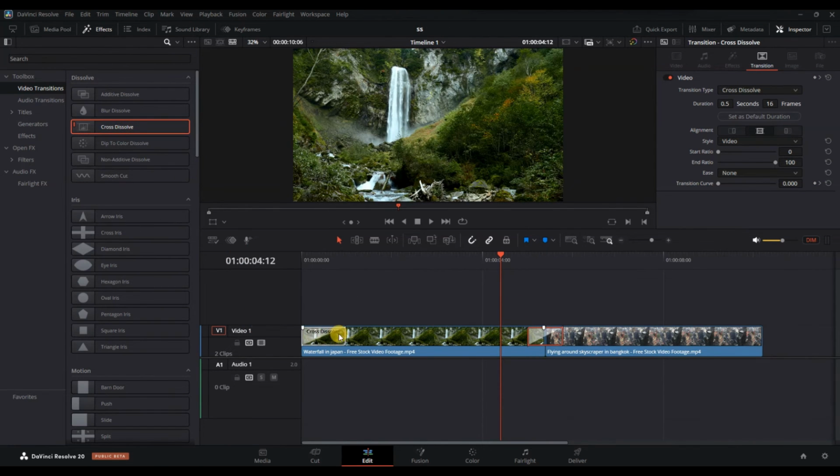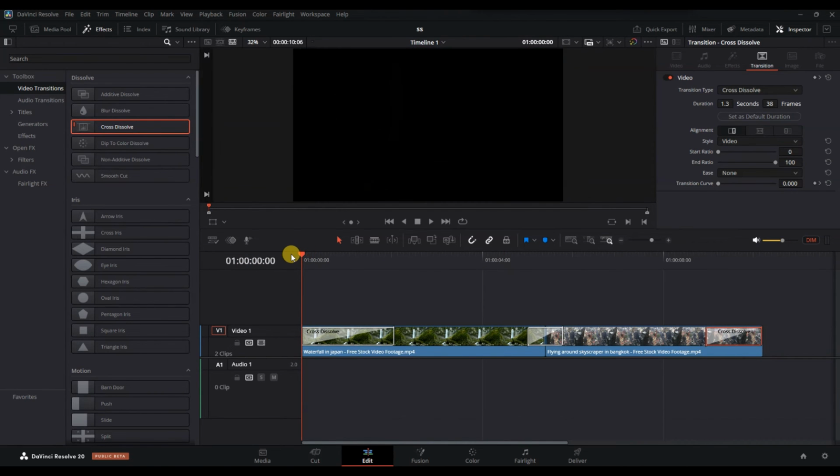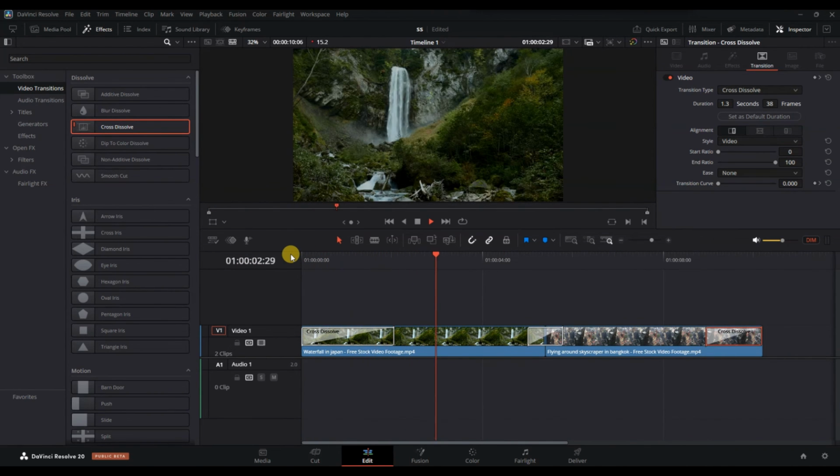Finally, play back the timeline to preview the transition and make sure it looks how you want it to. If needed, adjust the timing until it feels natural. And that's it. Now you know how to add a cross-dissolve transition in DaVinci Resolve.